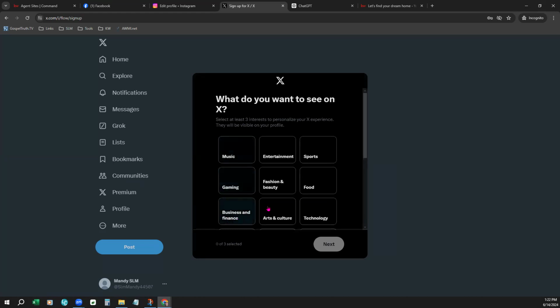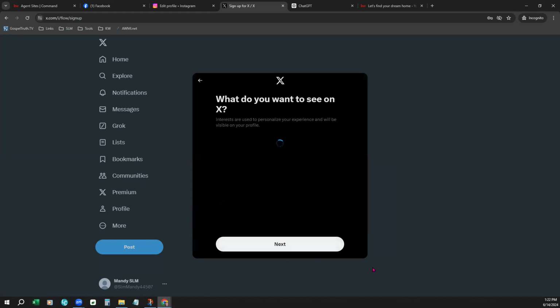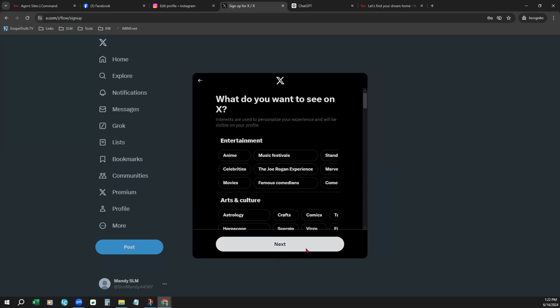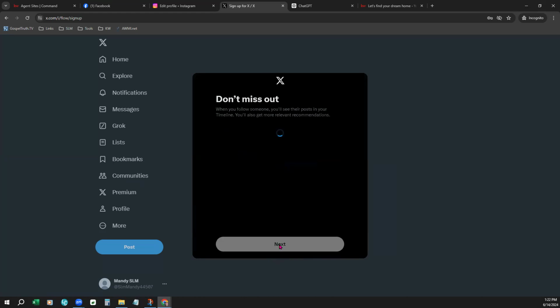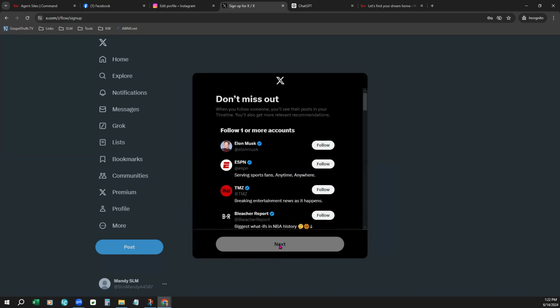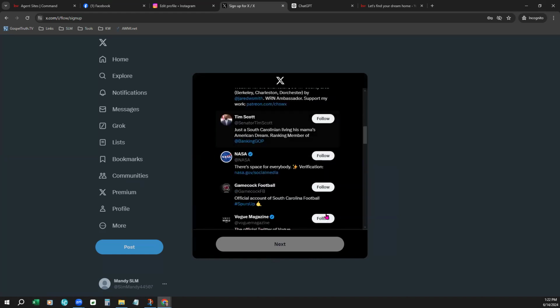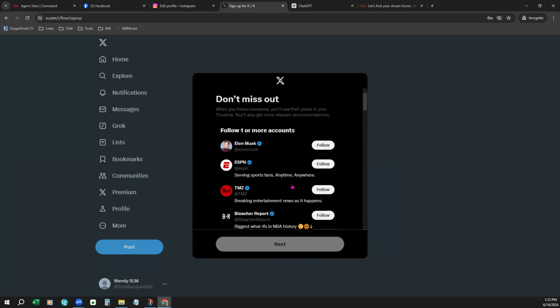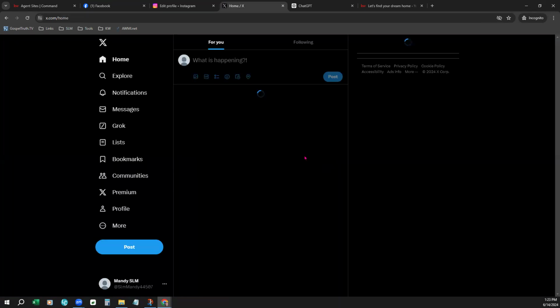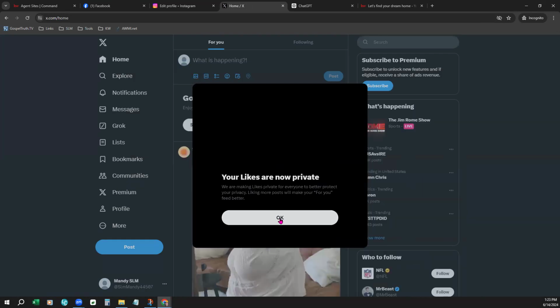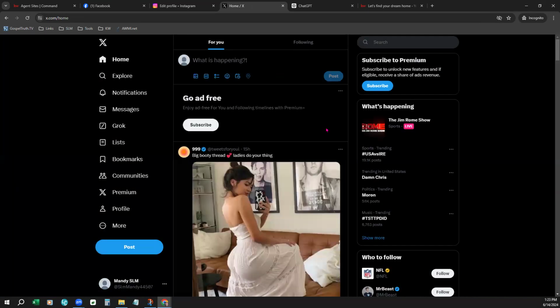It will not let you get past this. You do have to choose what you are interested in and do next. It will ask you more. We're just going to choose next. And it wants you to follow certain accounts and it's giving you suggestions and will not let you get past this point. So we'll just go ahead and click a couple and choose next. And it's giving you the most update. X just made it to where your likes are now private so people cannot see.